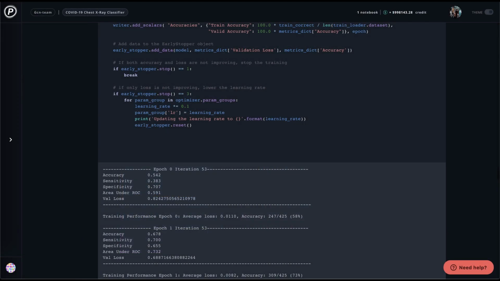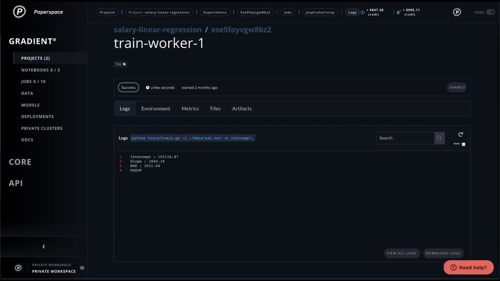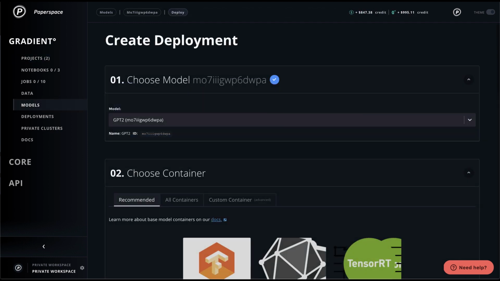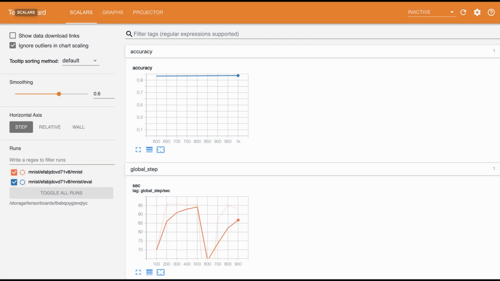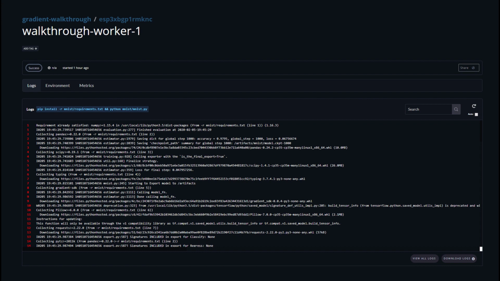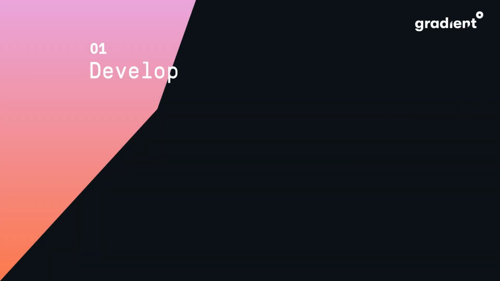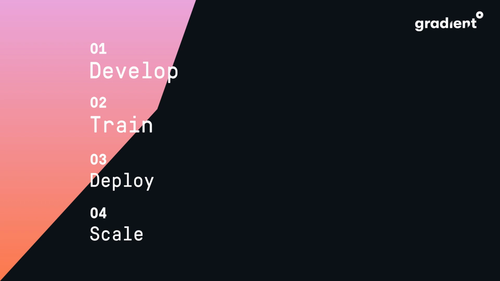Whether you're developing, training, or deploying models at scale, Gradient is a lightweight yet powerful environment for all of your machine learning work. We'll cover how to develop and train models, how to deploy them, and how to build more sophisticated pipelines in a collaborative workspace while minimizing costs and complexity.